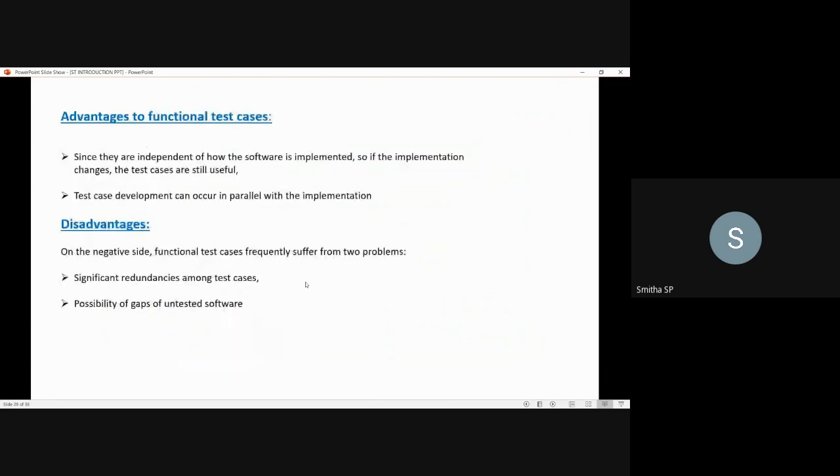The advantages of writing these functional test cases are that since you are independent of how the software is implemented, if the implementation changes, the test cases are still useful. Then the test case development can occur in parallel with the implementation. So these are the two advantages of functional testing.